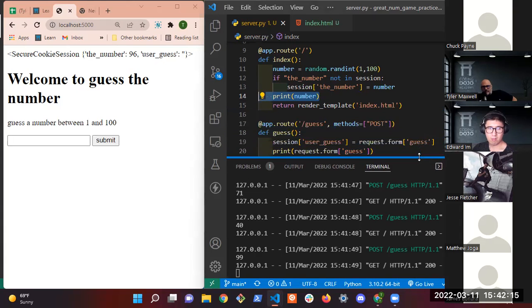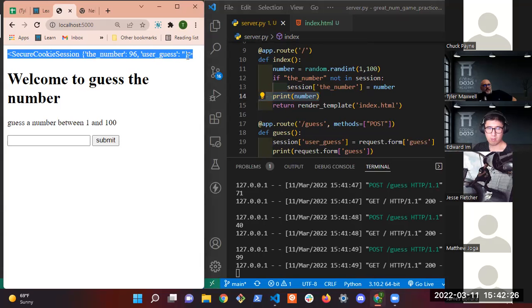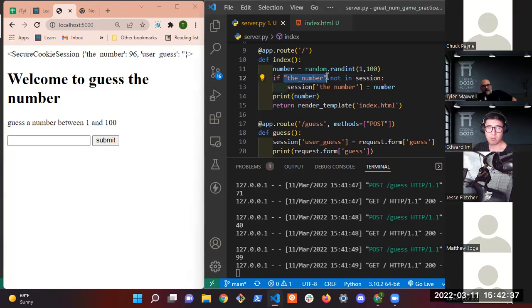So you're saying the number is 96, but then the number keeps changing. How could you explain that real quick again? Yeah. So in my session, this is my session object right here. The session has a number key in it, right? See where it says the number right here? So it's checking, I'm saying if this exists in my session object, which it does, then generate or assign the number to the session. Otherwise, skip it. So it's checking my session to see if this exists.